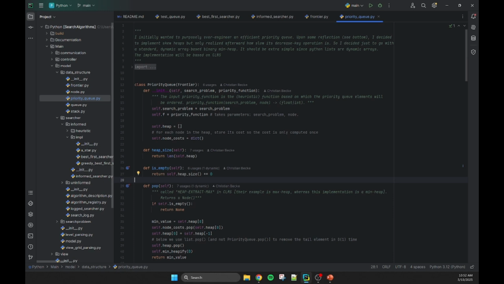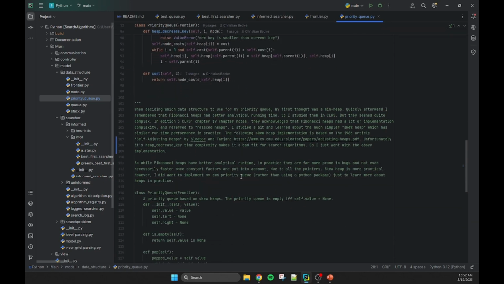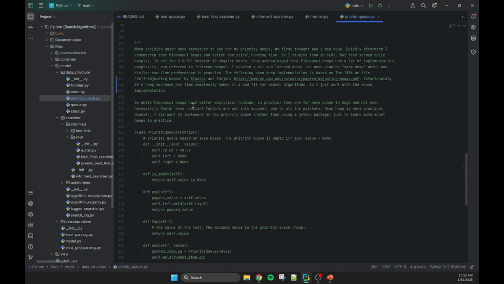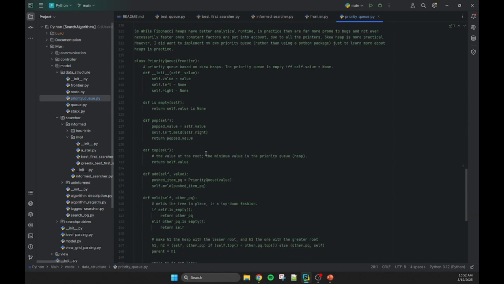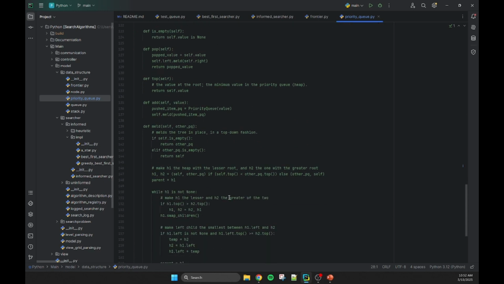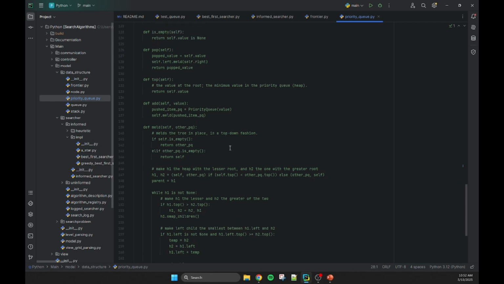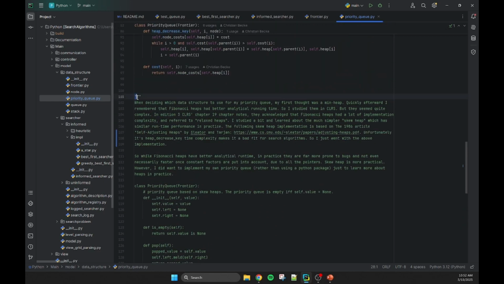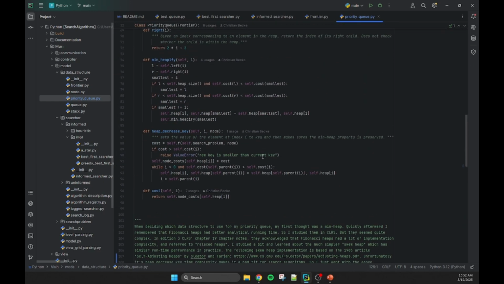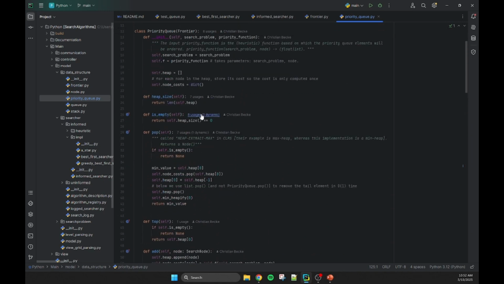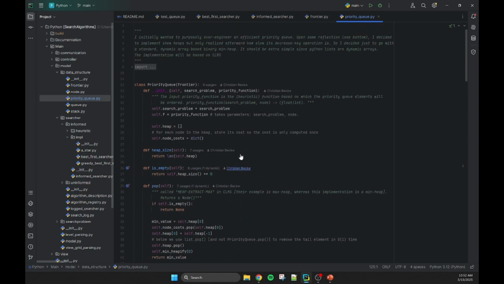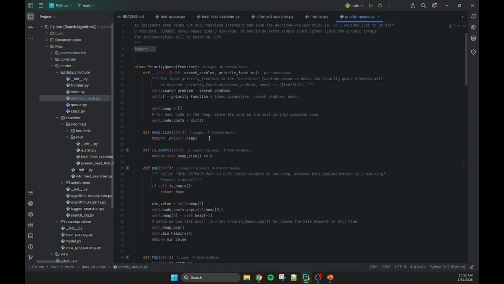And unfortunately I also implemented skew heaps, which were developed by Sleator and Tarjan in 1986, before I realized that the heap decrease key operation would be too slow to make skew heaps a good fit for search algorithms. And I kept this one here because I just couldn't get myself to delete it. But yeah, ultimately I went with a simple min heap implementation. And although it's not the fastest, it's certainly good enough for the small search problems in this project.